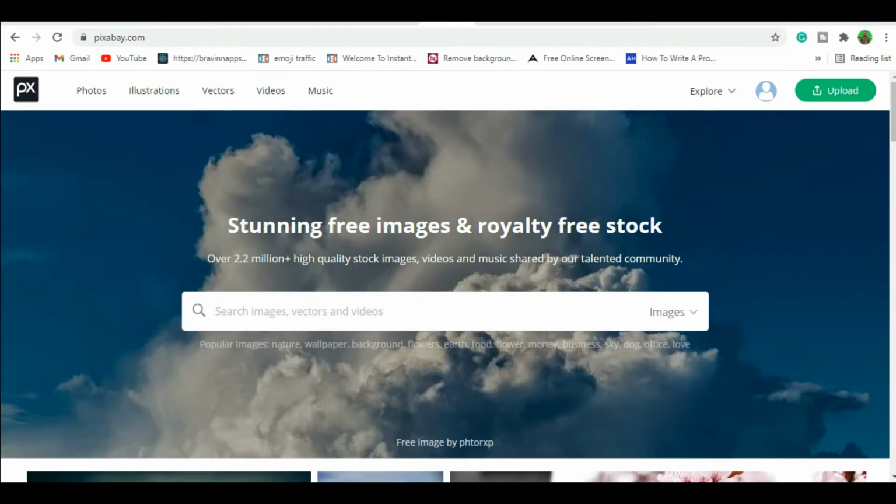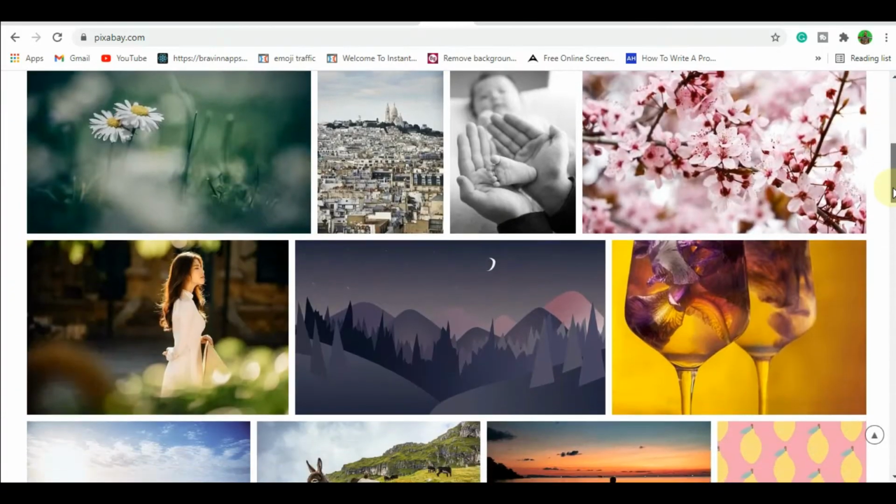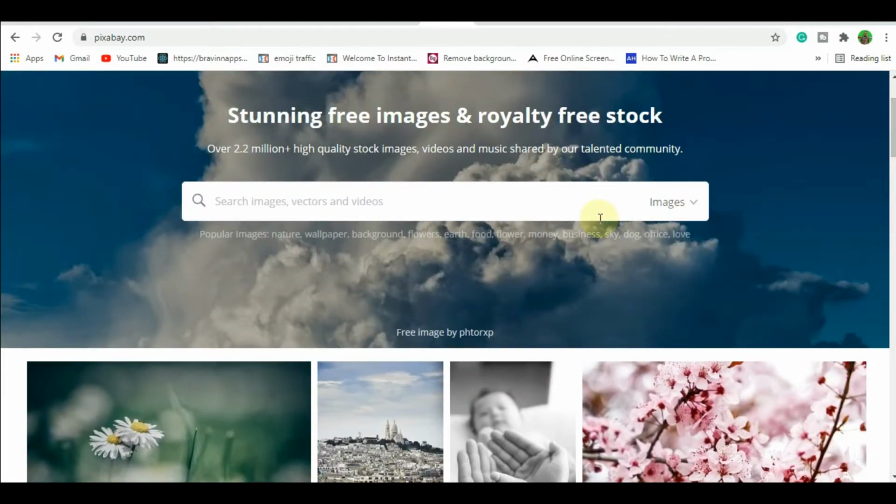Now the first royalty free platform to get images is pixabay.com. You can go to pixabay.com to get free royalty free images which you can use to create and customize your landing page. Whatever niche you are in, all you have to do is search your keyword in the search box. Let me say money, or making money if you're interested in that, or whatever niche you're already in.